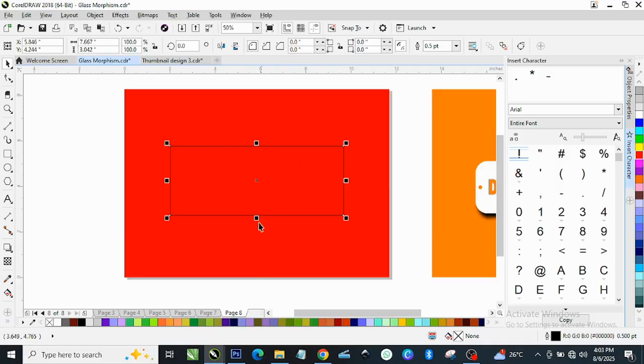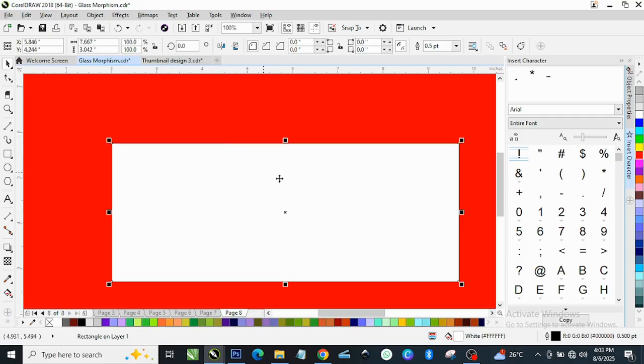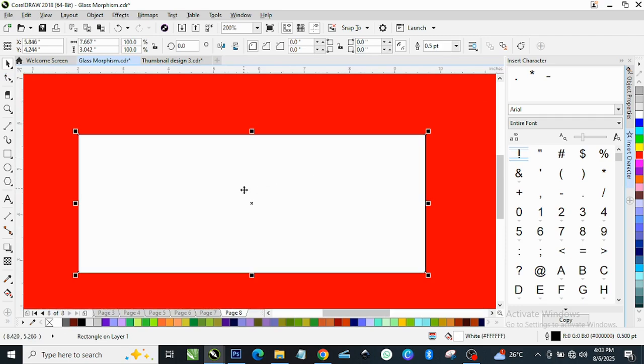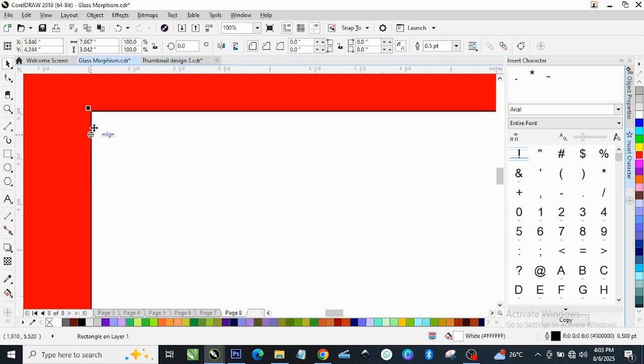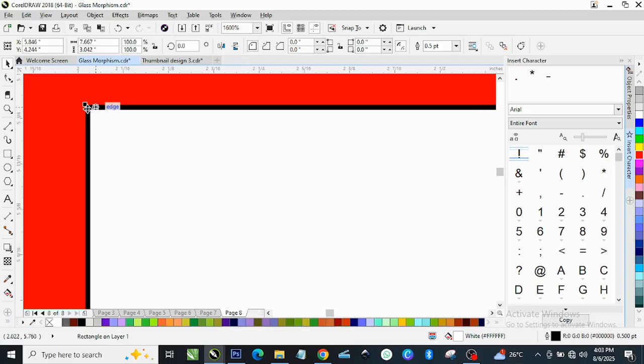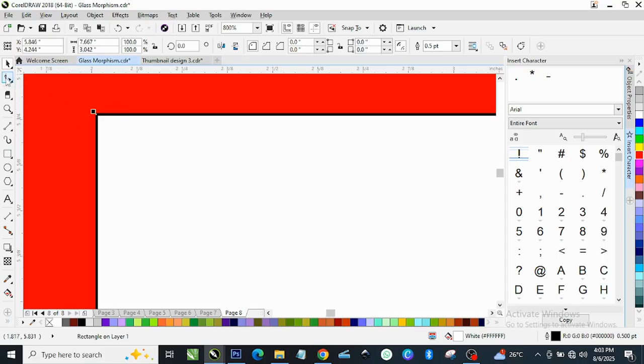Once you have something like this, we are going to give the second rectangle that we have here a white color. So we have a white rectangle here. The next thing, we are going to make the corners round, like a round shape. So you are going to come down here and click on your shape tool, come to this node, and click and drag like this, so that you have something like this.